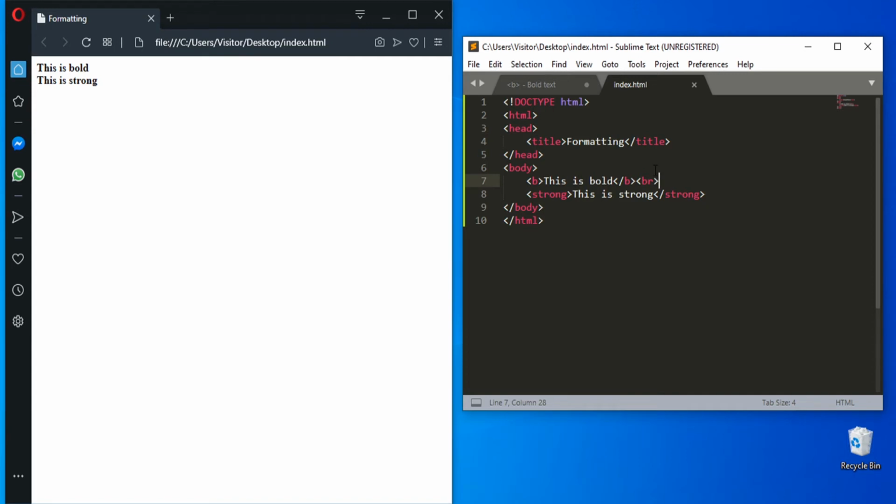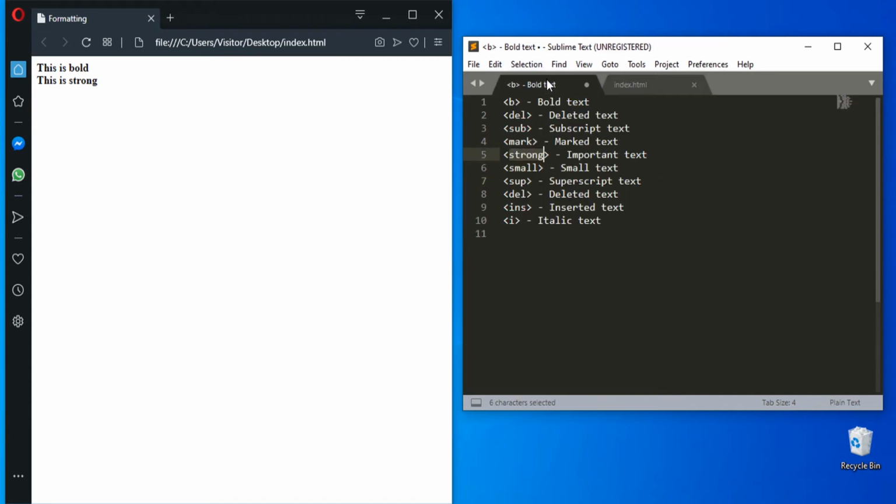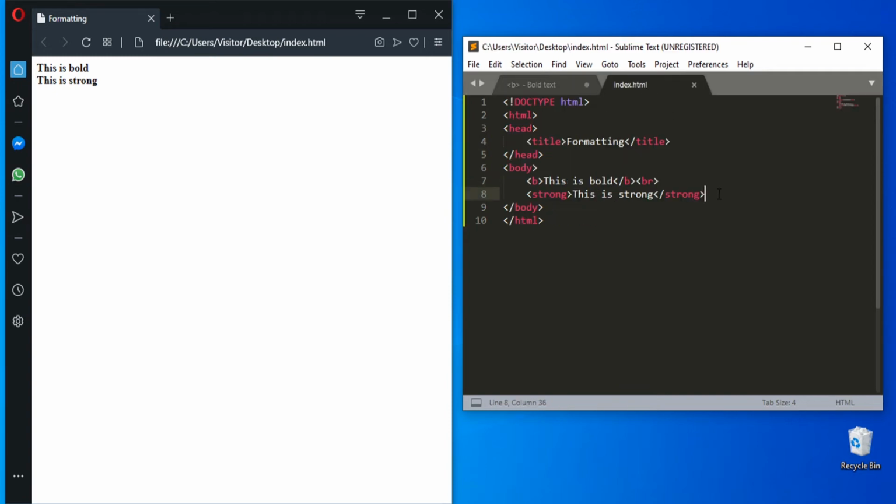For example, how to use an italic text. So here will be a break, and the italic, this is italic, close this, and here will be a text with italic.